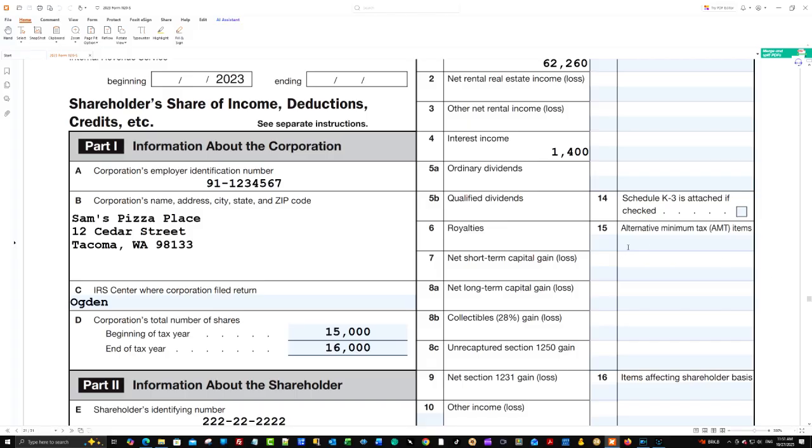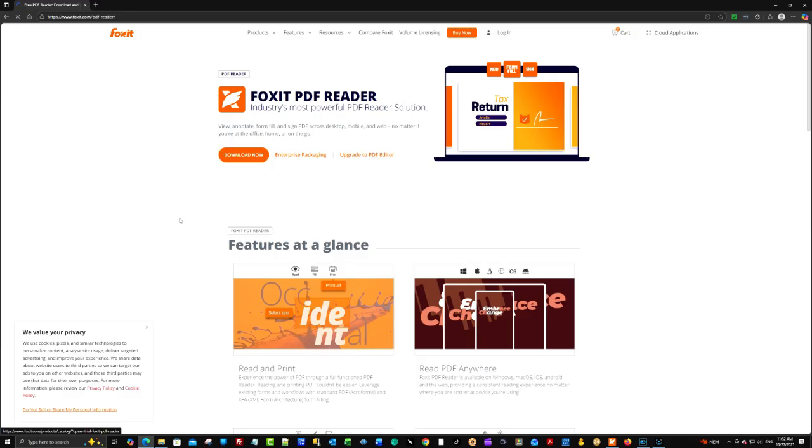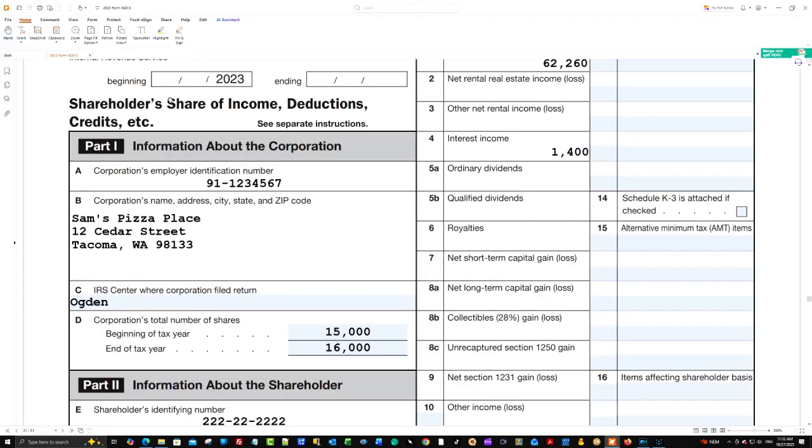So now I want to show you how to transfer this information to 2024. In order to do that, you have to have your form opened with Foxit PDF Reader rather than Adobe Acrobat, which you probably already have. If you don't have Foxit, you can get it on our website, pdftax.com, and click here for Foxit. Then you can download Foxit and open your form in Foxit, which I've already done. This is the Foxit PDF Reader right here.